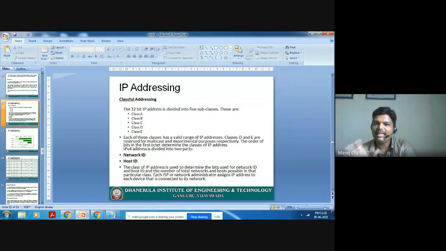Classes D and E are reserved for multicast and experimental purposes. Based on the order of bits, the first octet determines the class of an IP address. So usually, to identify which class a particular IP address belongs to, we use the order of the bits in the first octet.